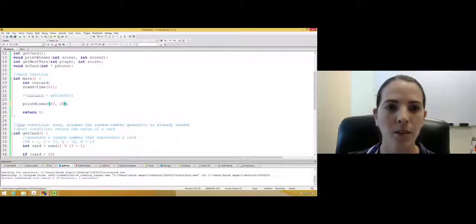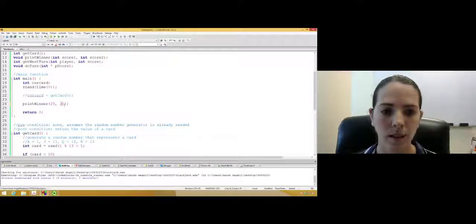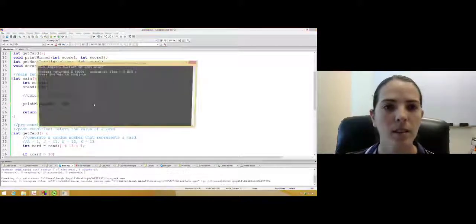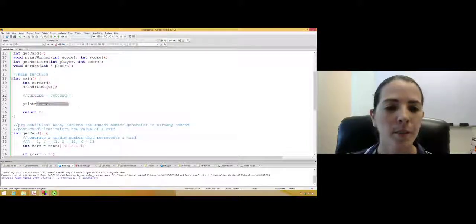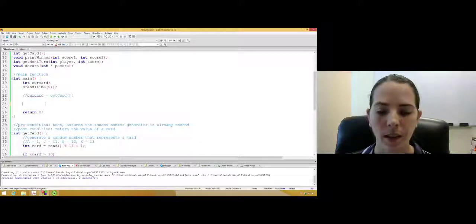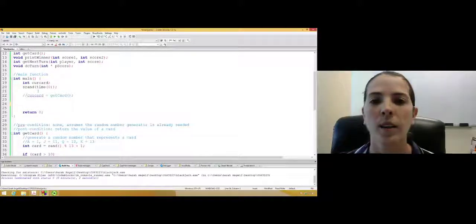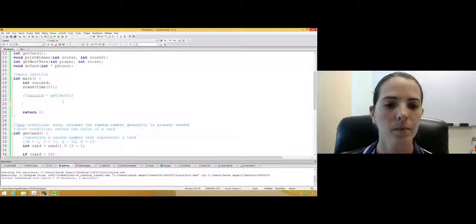Then I'll check the tie scores. And if they both bust, no one wins. Okay, so we've exercised all of the possibilities for print winner, so that is working the way that we think it should, and we can move on to the next function.